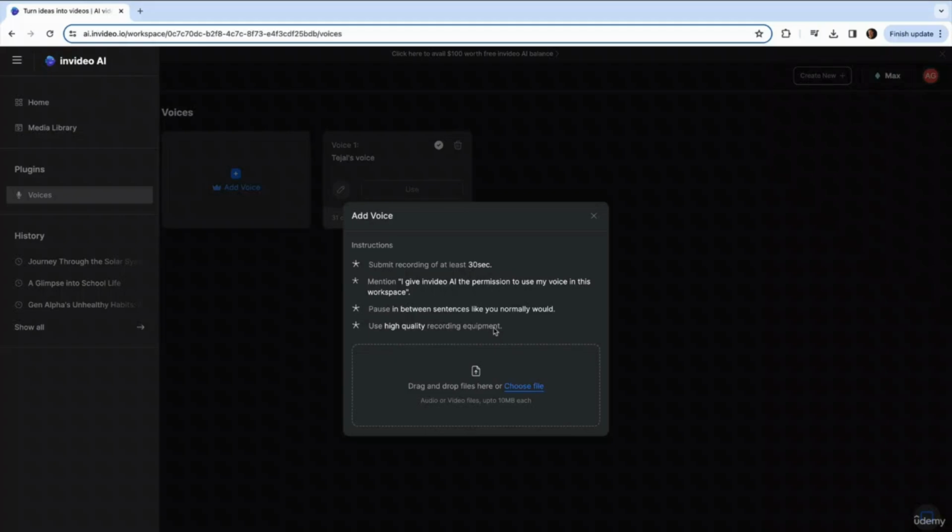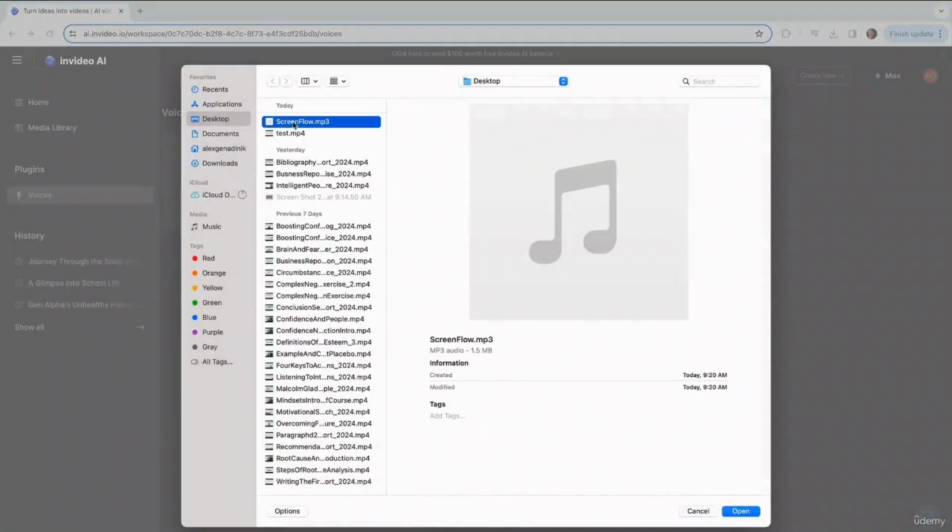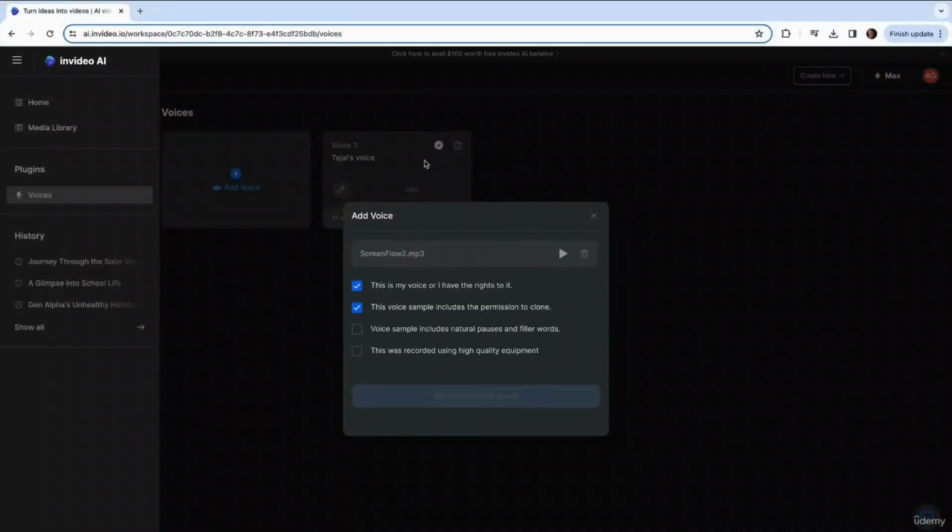I'm using the microphone that I'm usually using to record videos now. So what I'll do is upload a video of my audio that I already have. Now I'm going to upload a file that I had prepared, just an MP3 file. Then it processes the file and gives me these options.